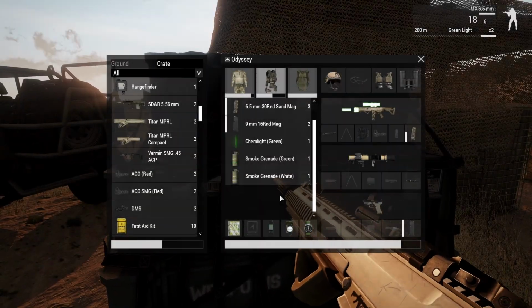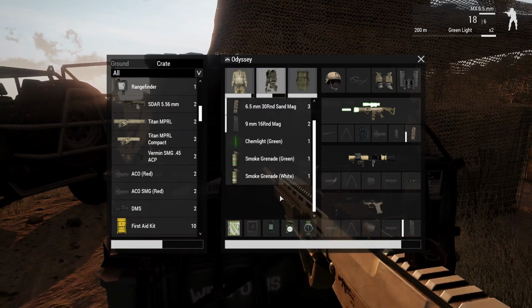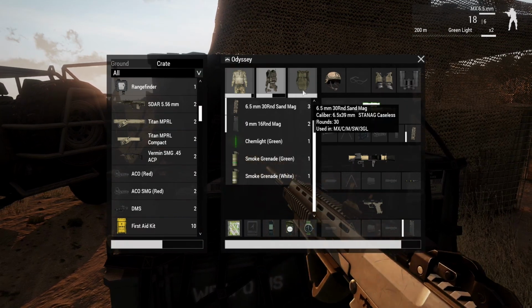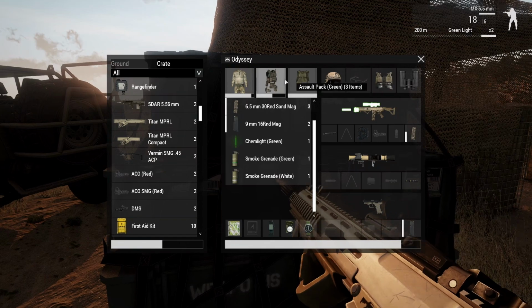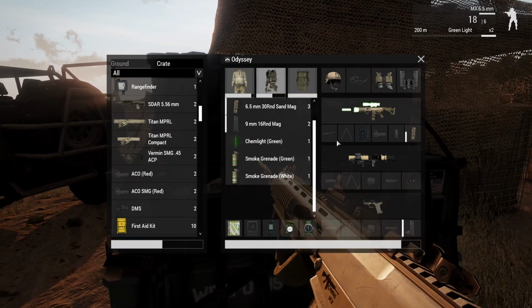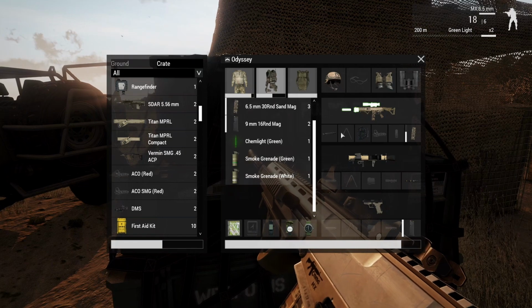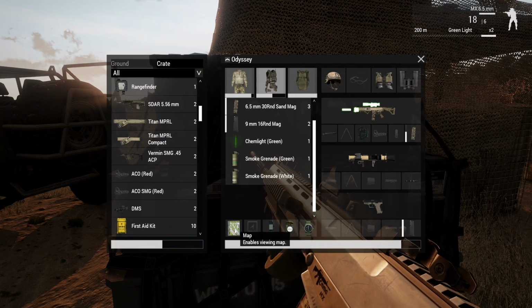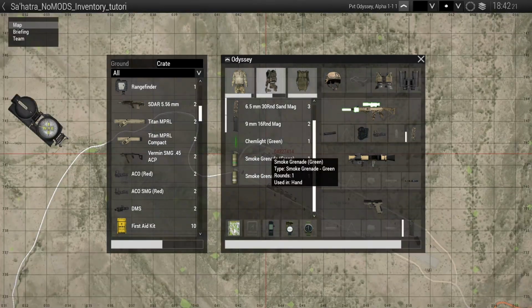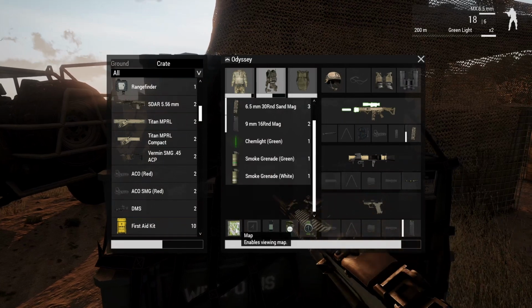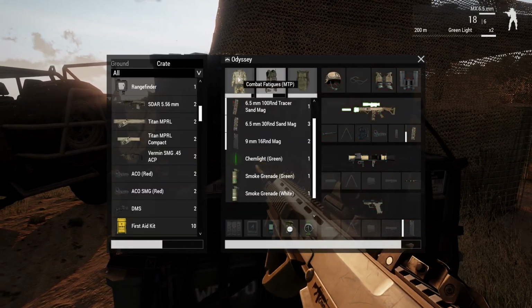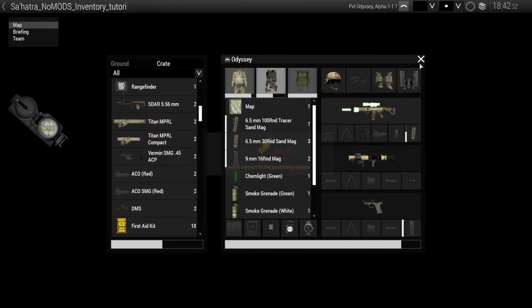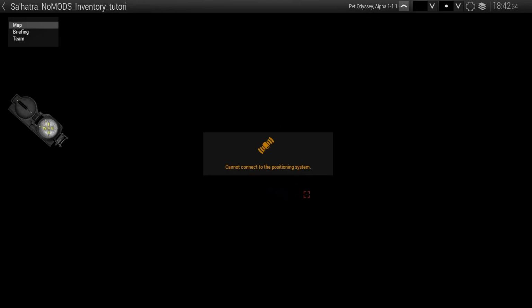Please note that for the accessories to be used, they must be attached to a weapon or equipped in the equipment slot, rather than just be carried in your backpack or your rig. So in order for you to use the bipod, you have to equip the bipod onto the weapon. Likewise, let's say we want to use the map. If I press M now, I can see the map no problem at all. However, if I put the map into my backpack or carrier rig and press M, it will just say cannot connect to the positioning system.